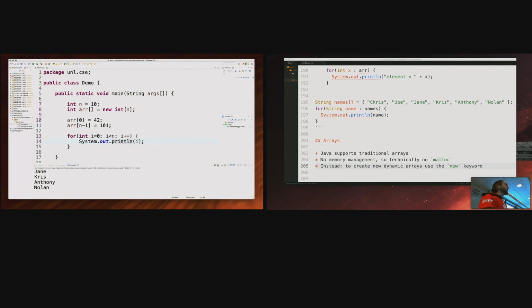This will run. Before I show you a better way, though, or a little bit better way, tell me, what's it going to print? The first one is 42. The last one is 101. What about all the things in between? If this were C, what would it be, by the way?